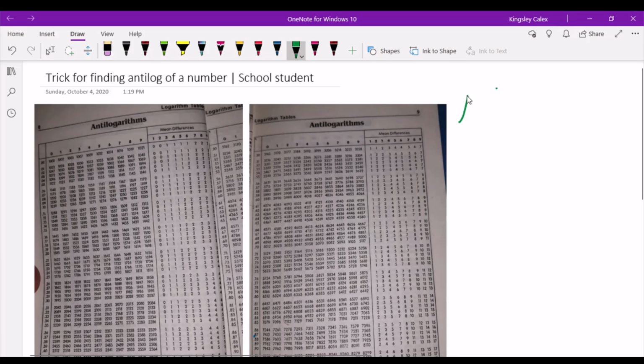Our next example is the log inverse of just a random number. Let us take 3.1415, like the pi value. For this 3.1415, let us find the antilog of this number. First we have to check for this 0.14. It is here. So this 0.14 and 1 are meeting at 1384. So this is our number, 1384.